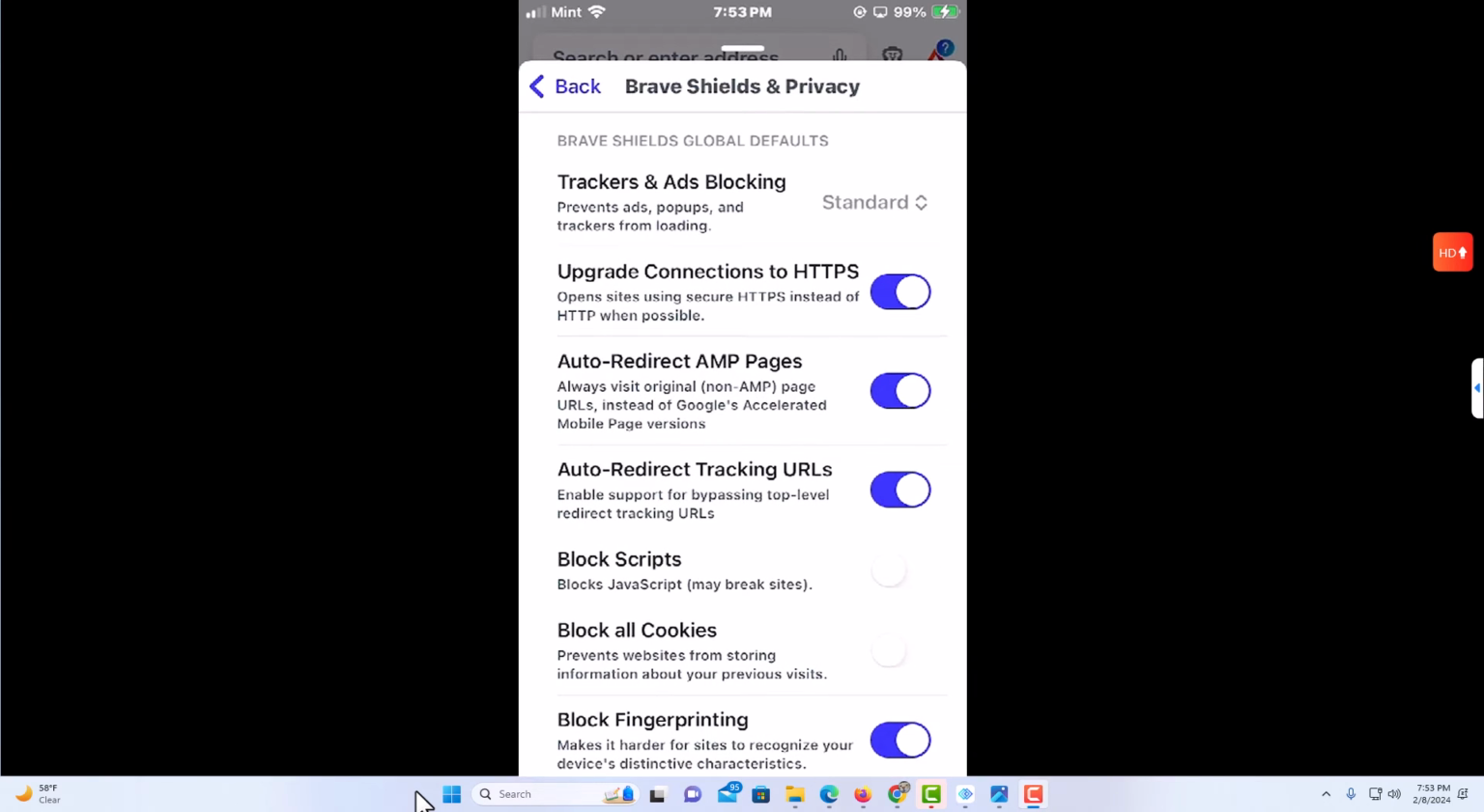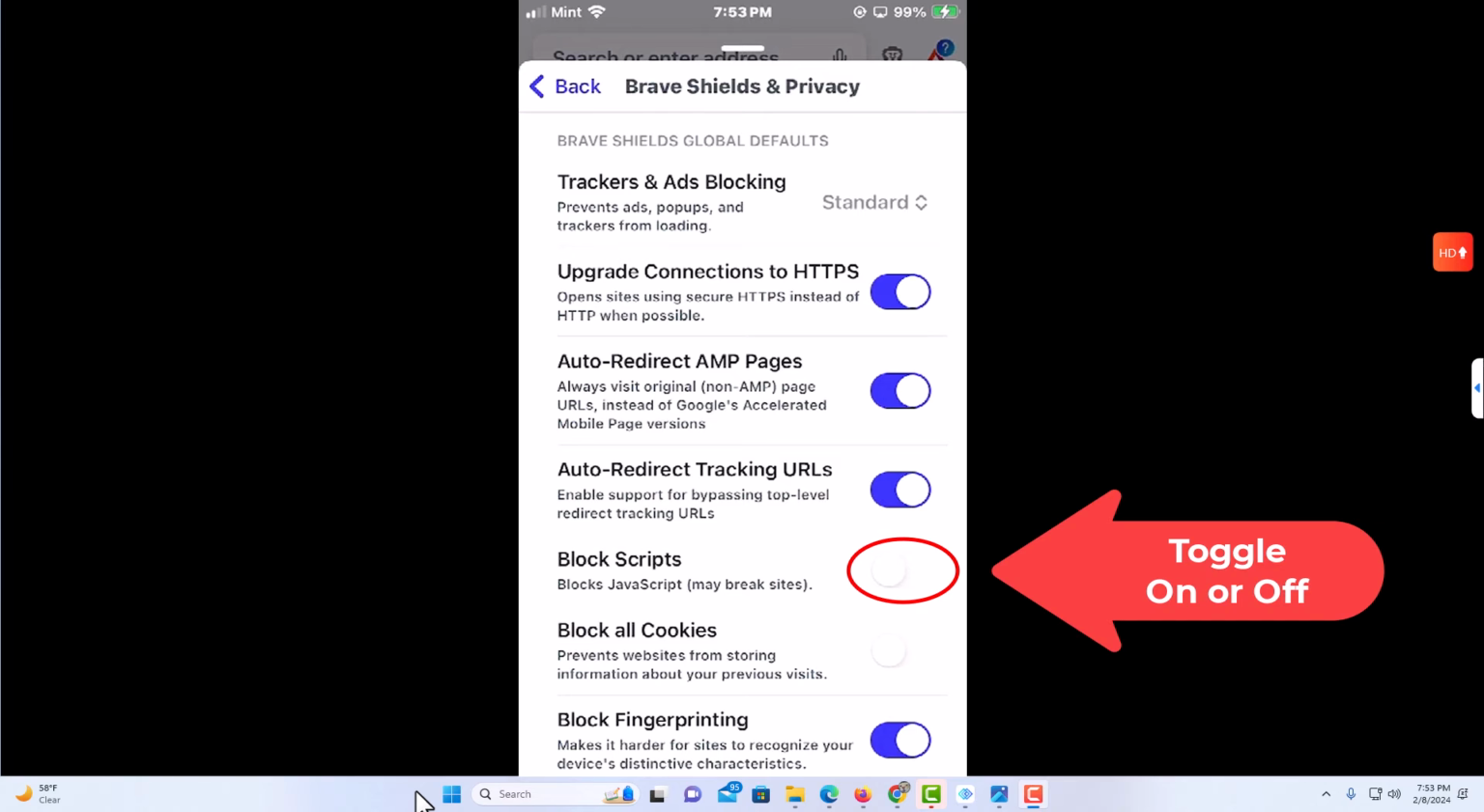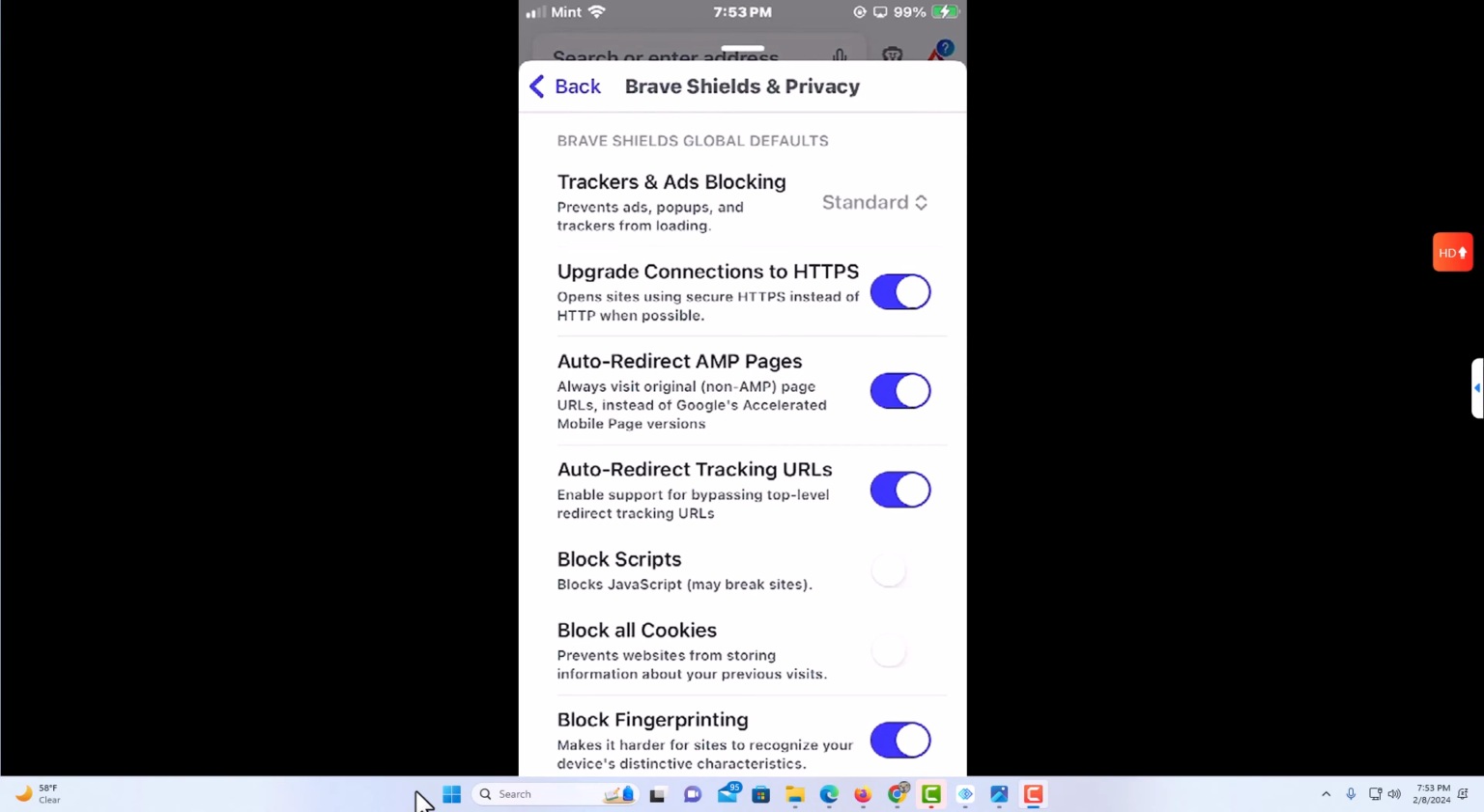Then you'll scroll down just a little ways to where you see it says Block Scripts. Below that it says Blocks JavaScript. You want to toggle that on to block JavaScript. And you toggle it off to allow JavaScript. That is how to enable or disable JavaScript on the Brave web browser.